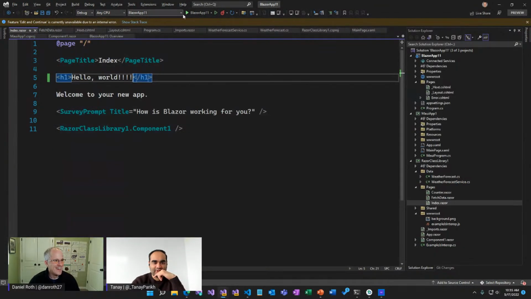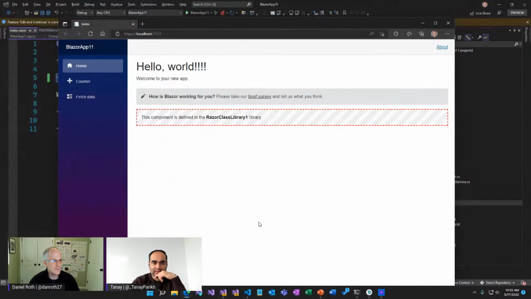Let's see. This looks good. Everyone thinks that looks good. Stuff is working. Auto reload and all that should work as well, I believe. Okay, so yeah, I made a change in the Razor class library 1, and it got picked up in the web application. Perfect.